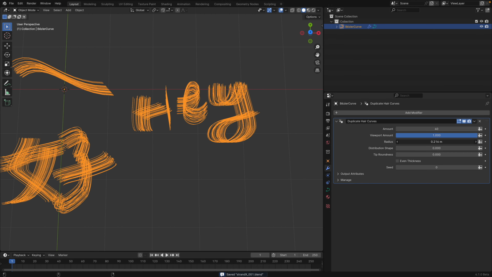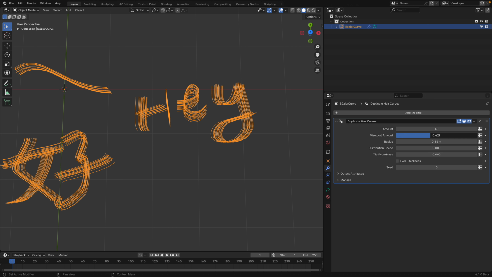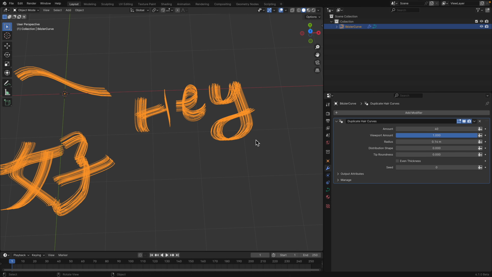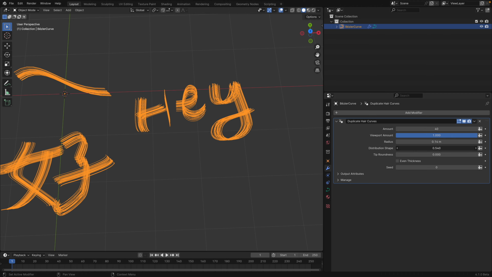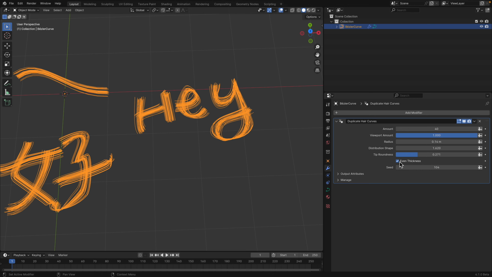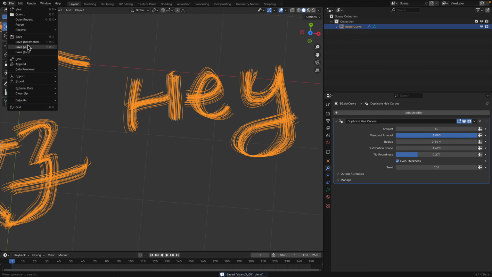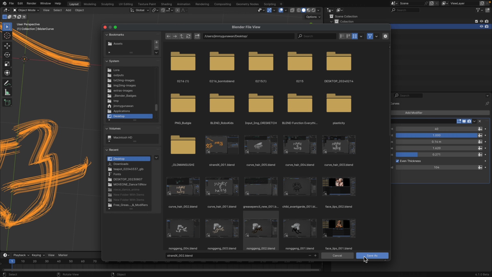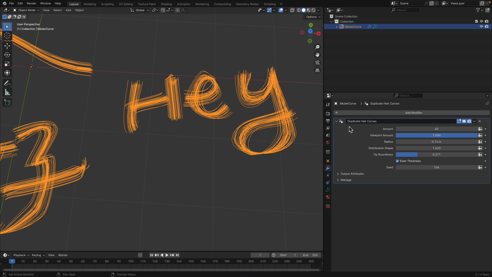So we can control the radius, the amount, and the viewport amount, how much you want to see in the viewport, because the render can sometimes handle more than the viewport. Distribution shapes, let's play around with this. The tip roundness, maybe even thickness. Yeah, that's what we want, like a brush. There's actually a Blender add-on that uses these ideas with multiple strokes to make brush strokes.